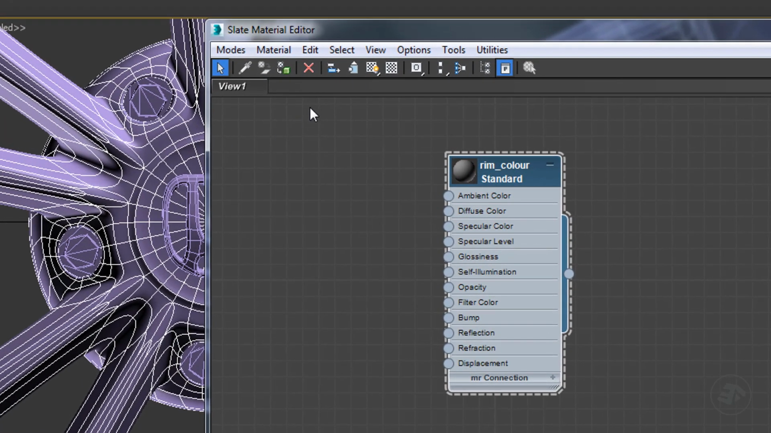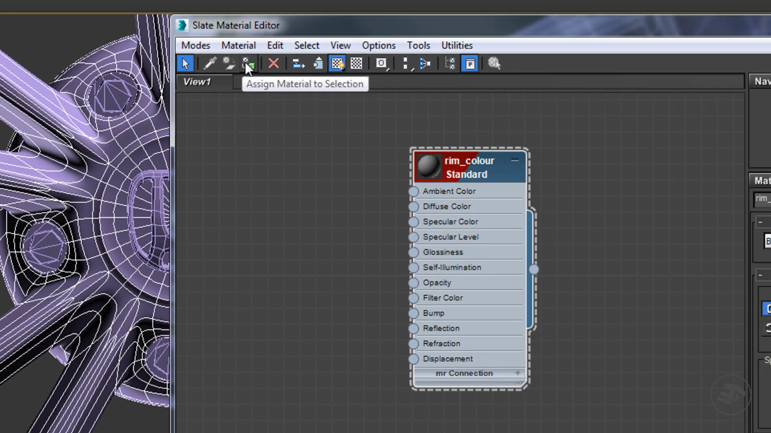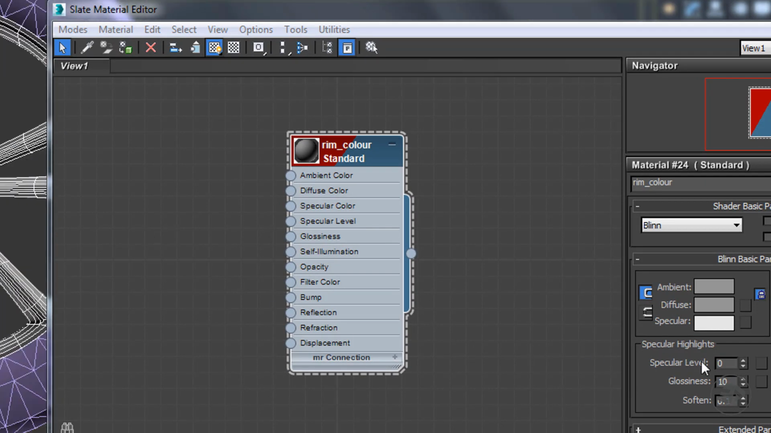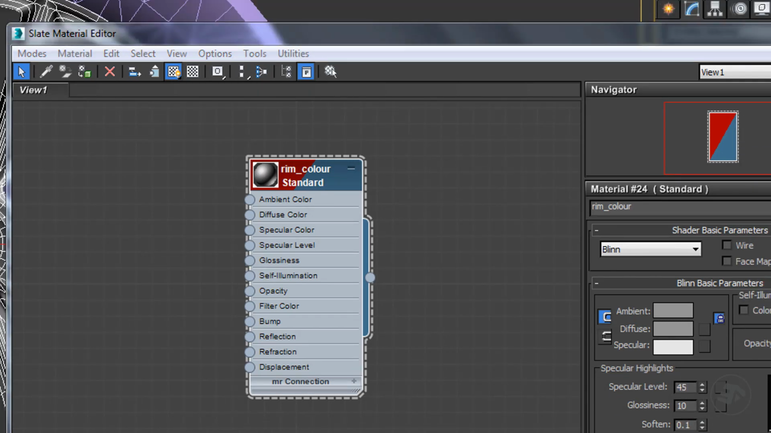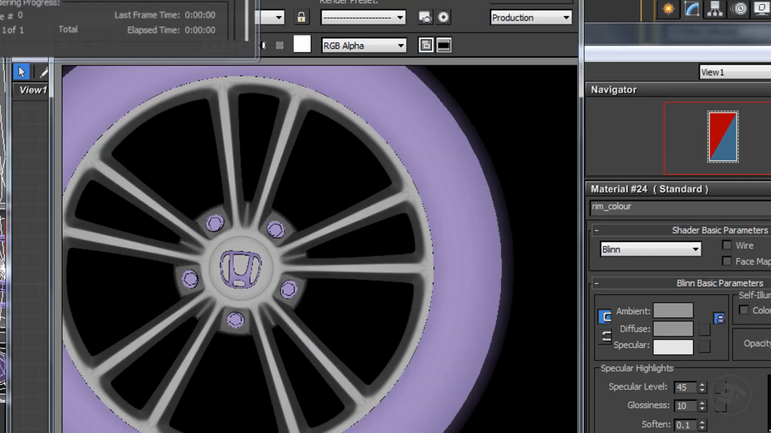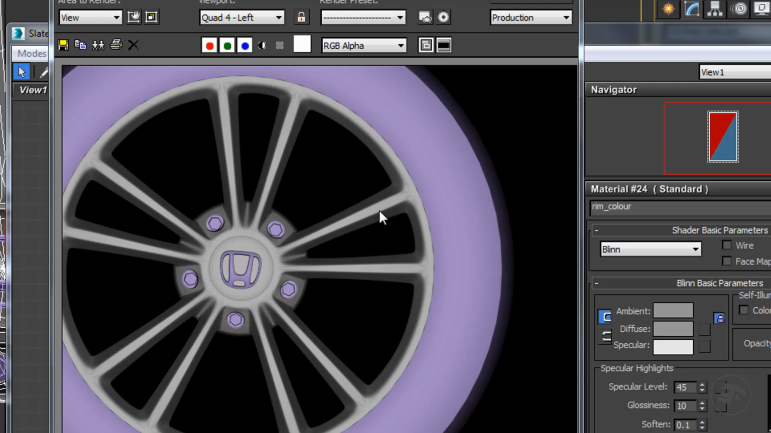Press Show Shaded Material in Viewport, then assign Material to Selection. Usually, the specular color should be lighter than the diffuse or the base color. You can change the specular color to any color you want. However, the gray gradient is the perfect color range you should pick from. I will keep the specular color for this material at its default white.